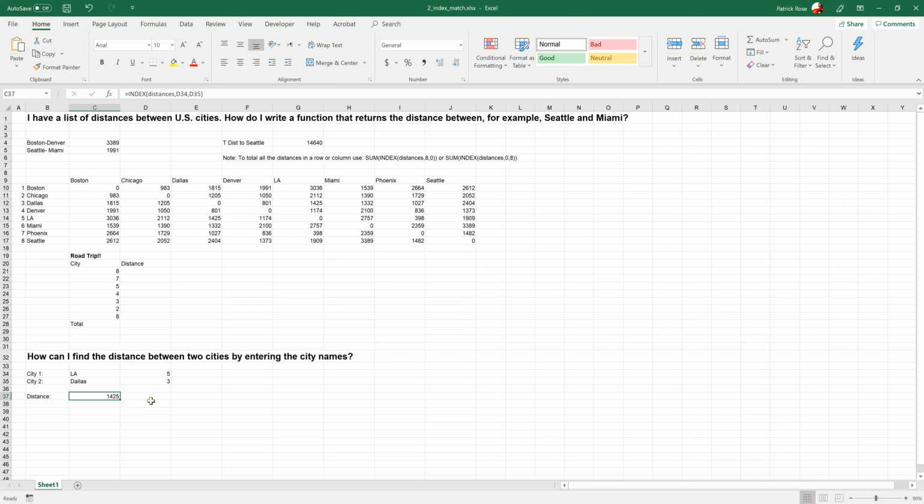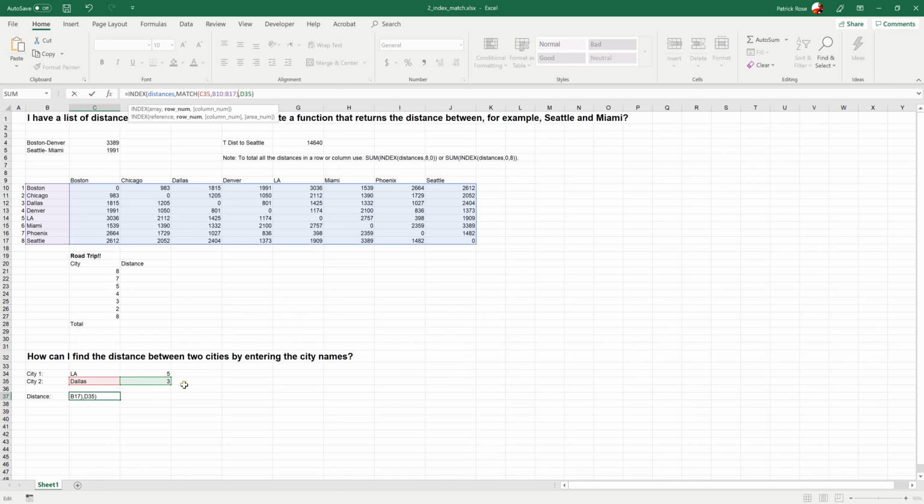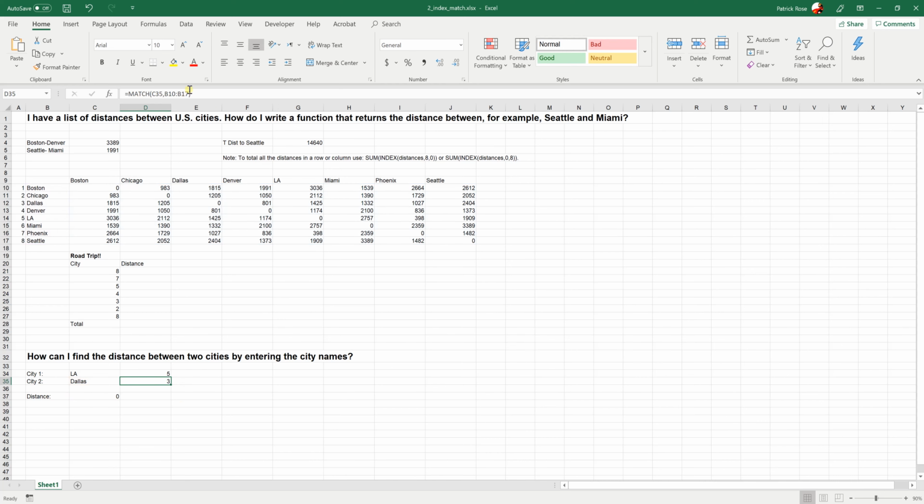And just to optimize my code here, I don't really need to output these two variables using match. What I can do is put these two match formulas right into the index formula to replace the column and row. This one. And then here's the second one. Just going to paste it in here.